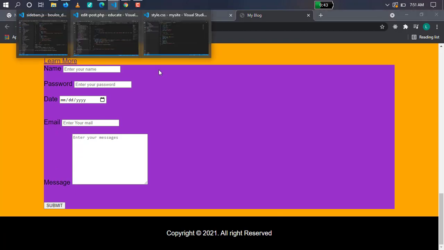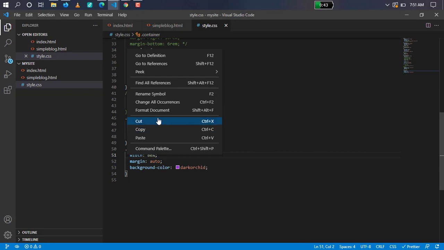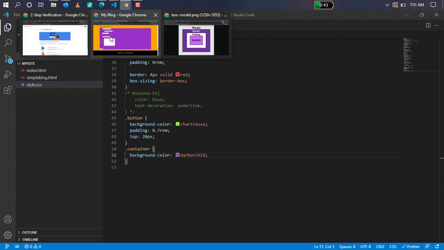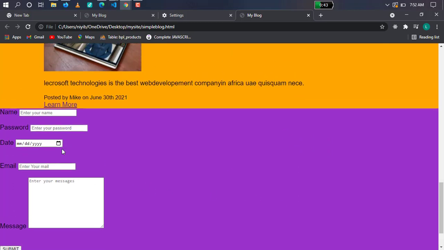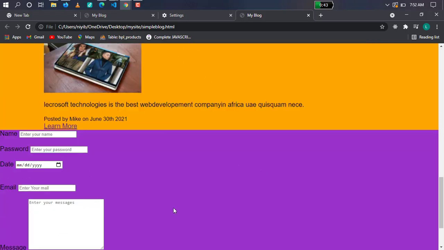Initially, if I did not specify the width of that container, let me remove the width and the margin from the container. You see what I'm saying now. If I remove it and go back, I only have the color. Can you see now? It's 100% before, and the form is inside that container. But now I can specify that the width of this container should be 80%. Definitely, the form will be inside that 80%. That's why I specified it. But if you want it to span through the container, it's fine. It depends on what you want to achieve.